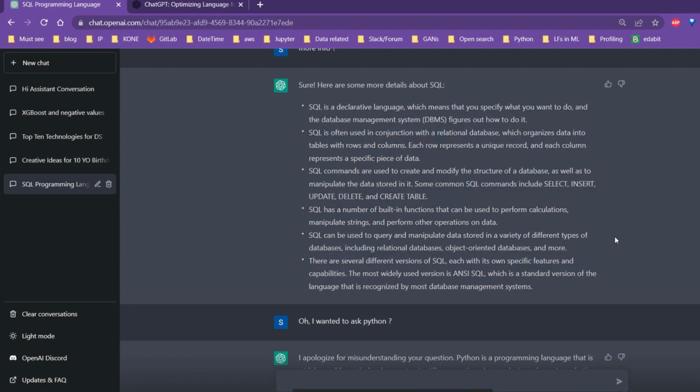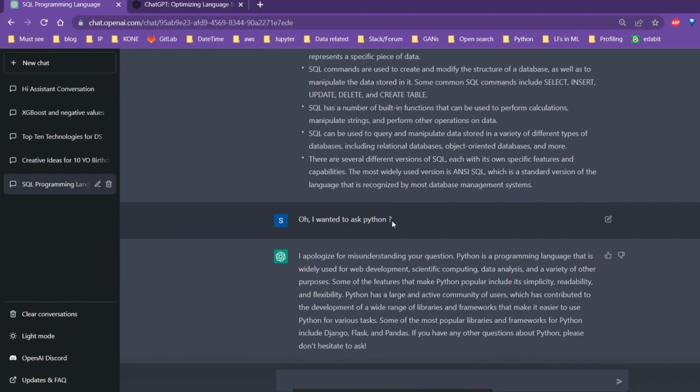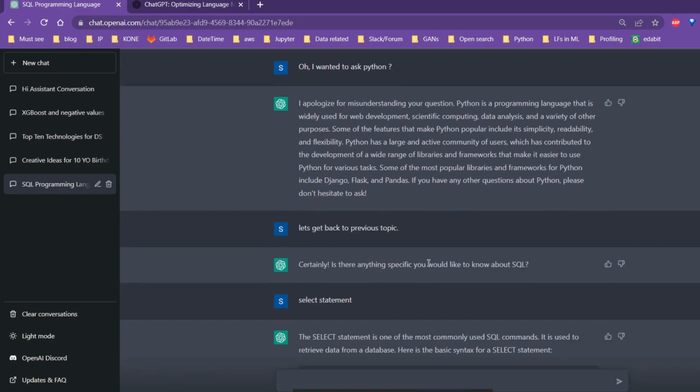And then I want to have the context switch that we used to have. So then I said, oh, I wanted to ask about Python, but I didn't say anything related to SQL, right? So now it says, okay, I apologize for misunderstanding your question. Then it goes on saying, okay, Python is this, and this kind of thing. And then I want to test if it goes back to SQL if I just say, let's get back to the previous topic. And then it says, okay, certainly, is there anything specific you would like to know about SQL? So this is kind of strange, or not strange, but it's kind of good to see how it behaves like a human.